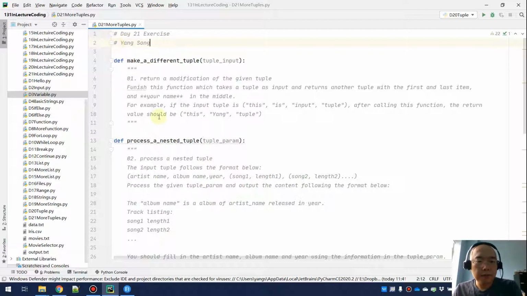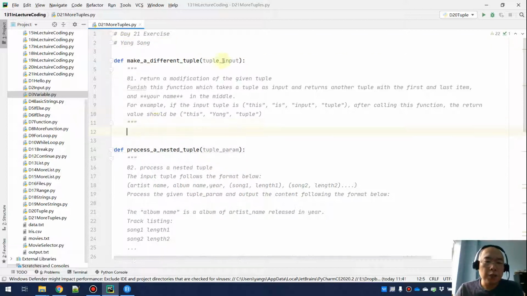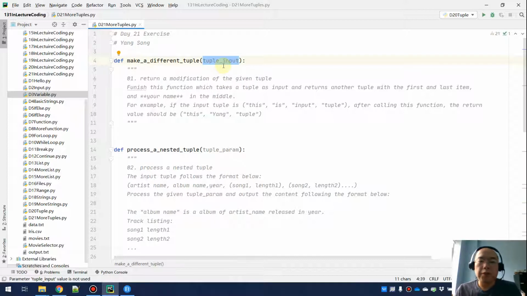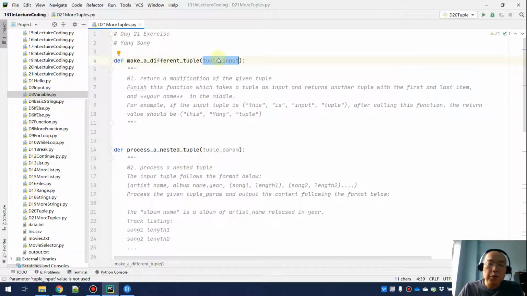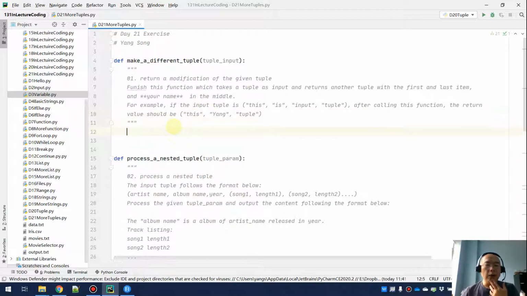The first question is, you're going to receive a tuple. For the tuple you receive, you want to keep the first item, the last item, and for the middle item, it should be your own name. So you are required to assemble a new tuple based on the input one. The rule is you keep the first, you keep the last, and in the middle, you just plug in your name. So how can this be done?